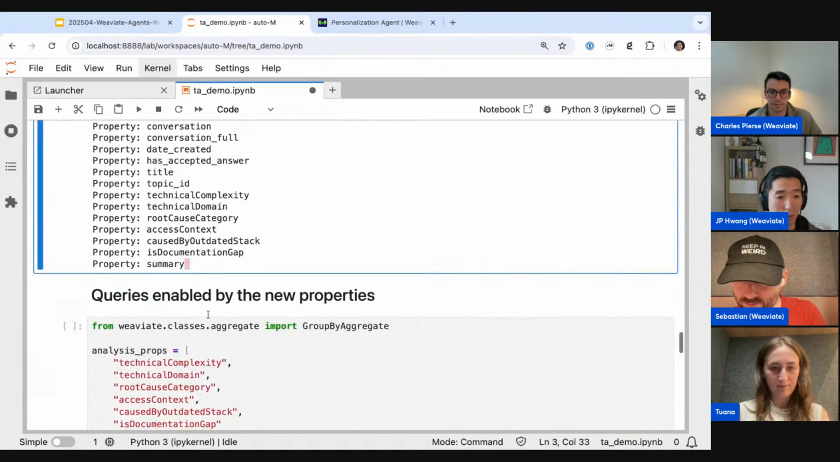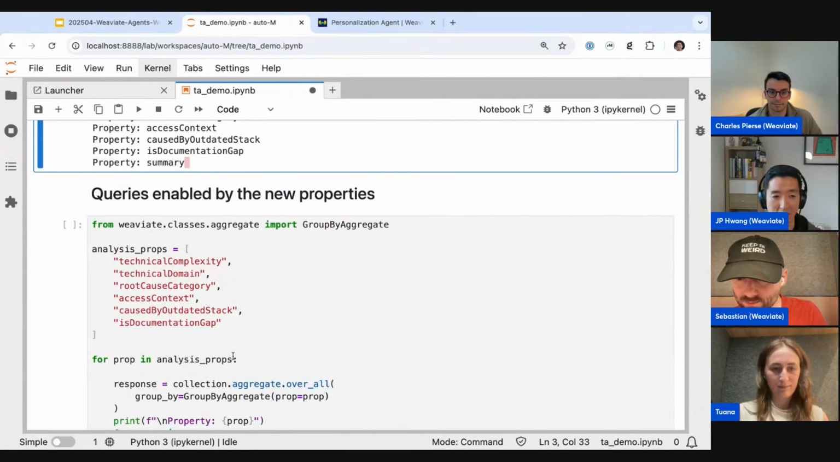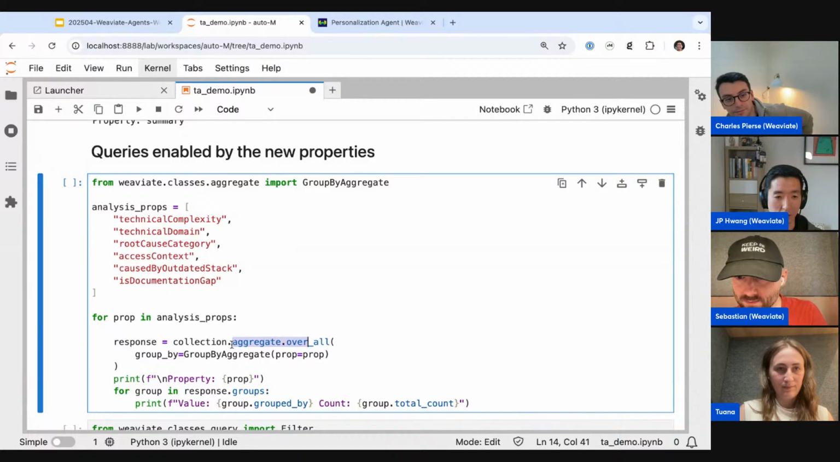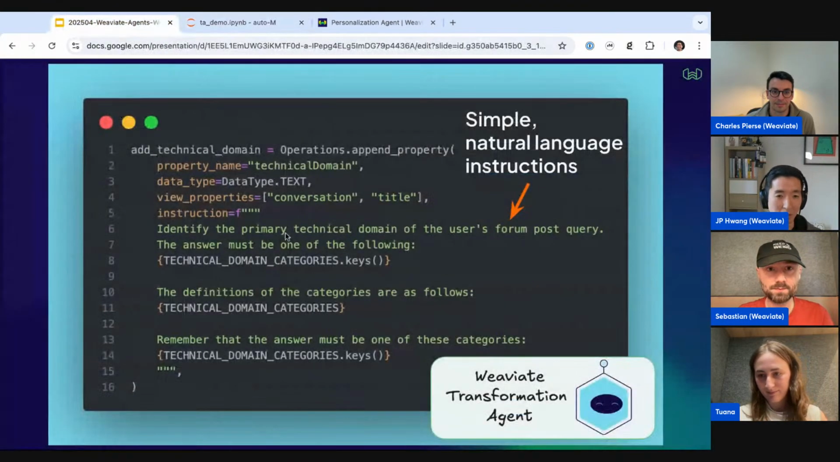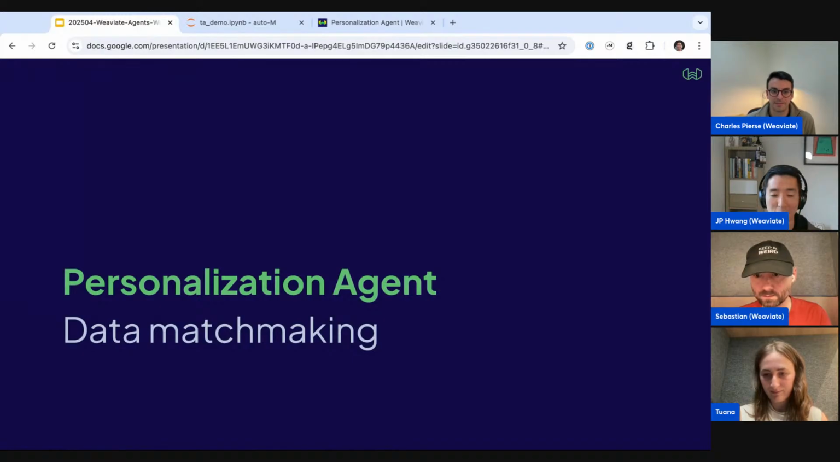So yeah, it's really cool. I'm not going to go through the other queries just yet, but if you look at the notebooks, which we'll share in a bit, there are aggregation queries which are now enabled by these additional properties and so on. And it's a really amazing tool. I had a great time building with it, so I'm sure you will all too as well.